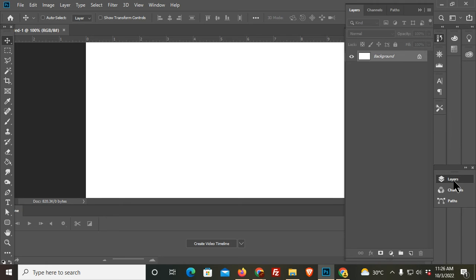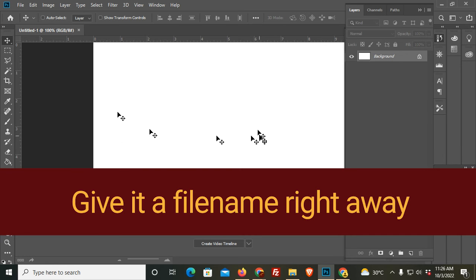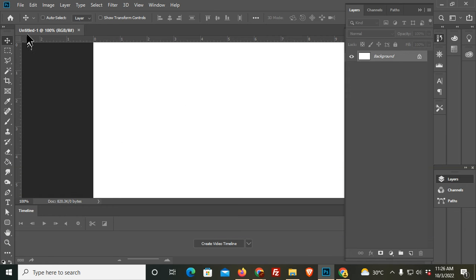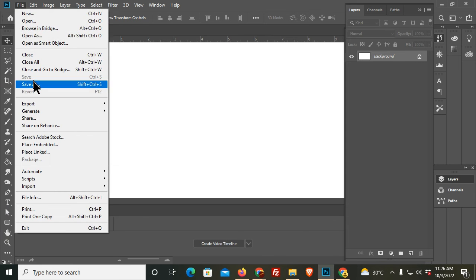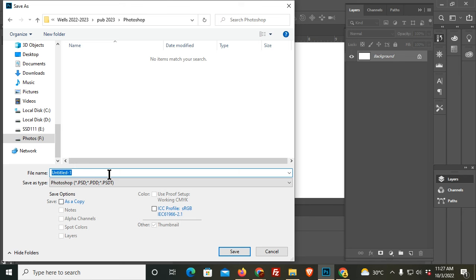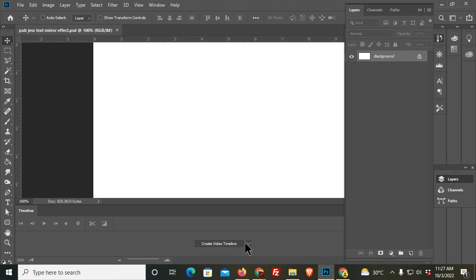And layers are here. Make it a habit that before you do anything on the document, look at the file name. It says here Untitled. Make it a habit to give your work a file name from the very beginning. So let's save it now. File, Save As. Okay, let's save it with this name. This file is about the text mirror effect, so I'll save it that way. Note that we are saving it as a Photoshop file, with the PSD extension. So I'm going to click save.